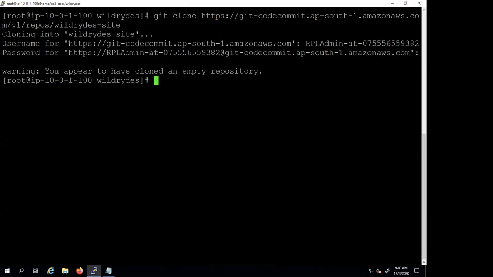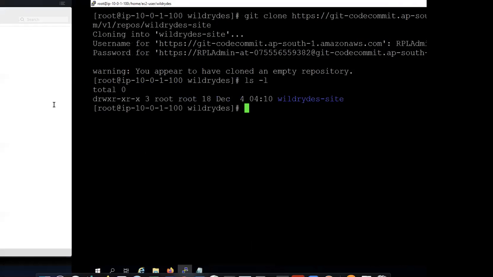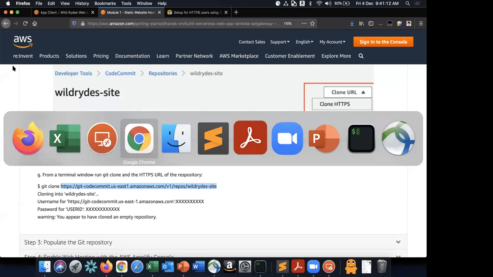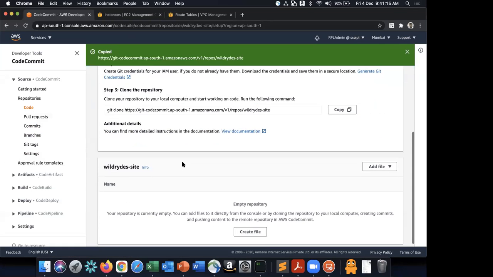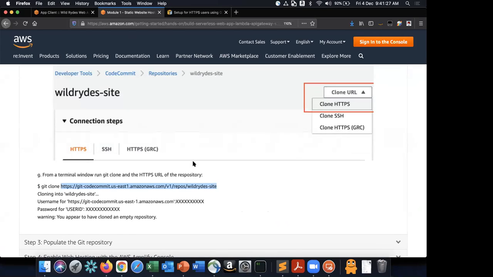Okay, fine. So it's cloned. Right now there's nothing here, but it's cloned. I had some issues copying that string from there to here, but the wild rydes site has been cloned here. So you can actually pull the code from another repository and then bring it here. Okay, so we've done that.